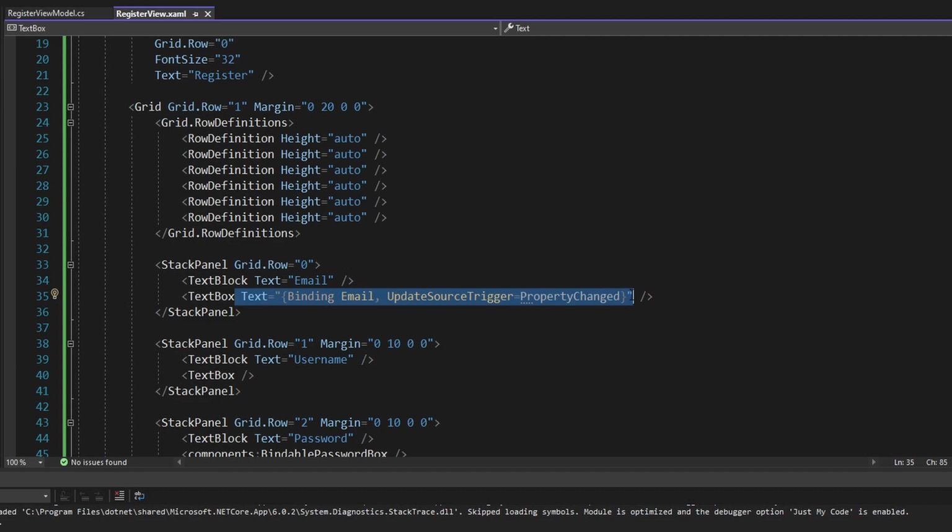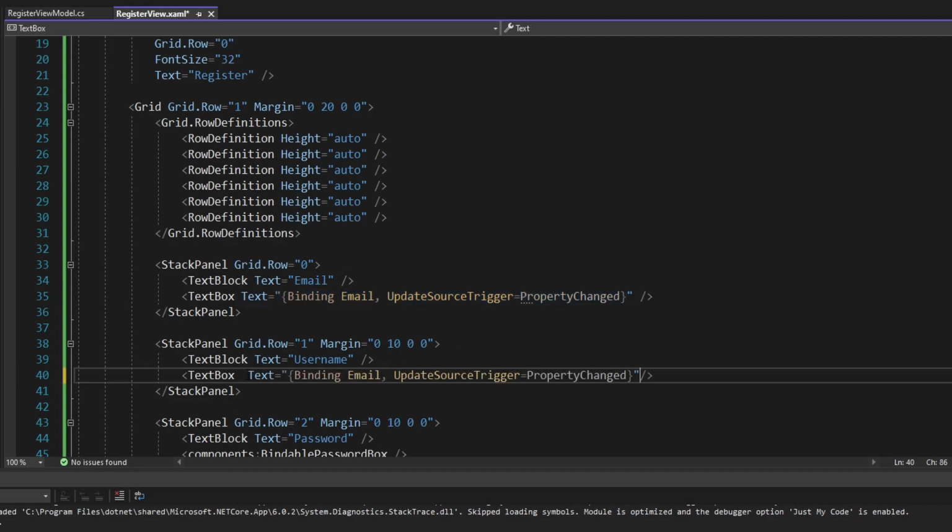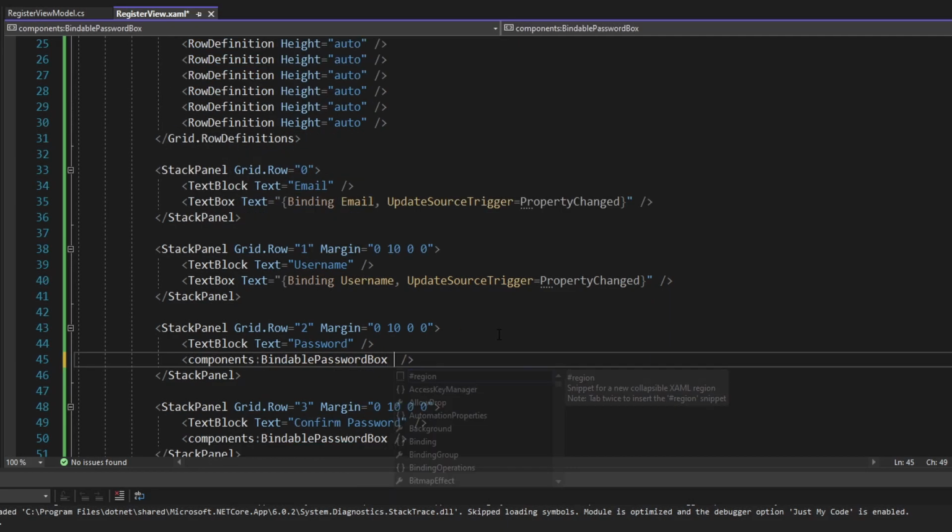So let's also bind the username property. So this is going to be a binding to username. And let's also add a binding for password.